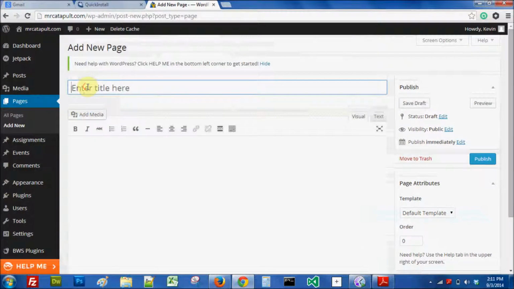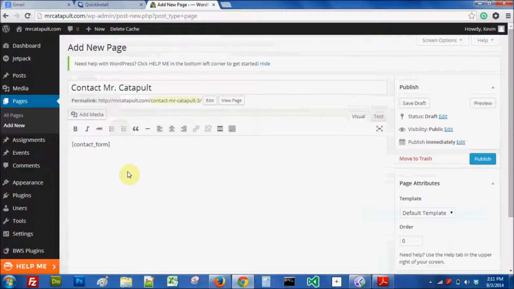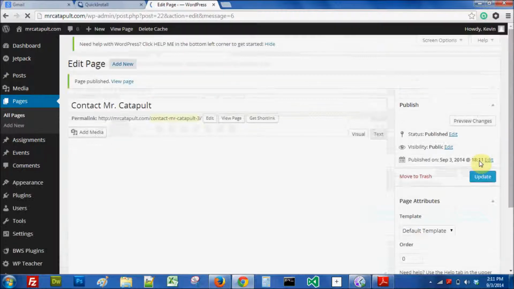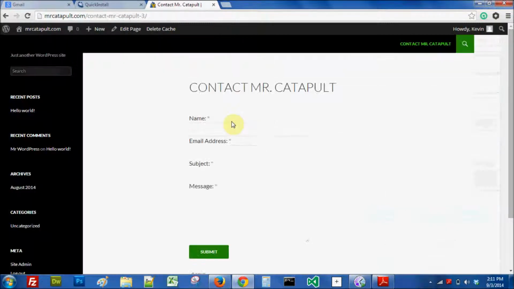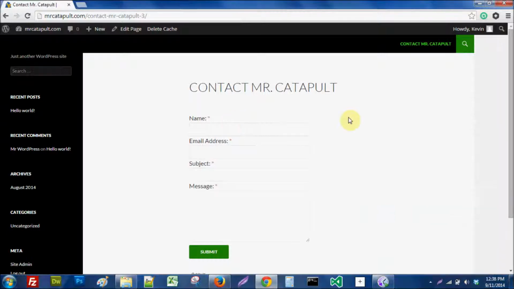Okay, so this will be our contact form page. I'm going to call this page Contact Mr. Catapult. Once you've decided what you want to name the page, you're going to paste in the shortcode, just like so. Then you're going to publish. Once that's updated, you're going to hit View Page. And now we have a contact form inserted into this page.